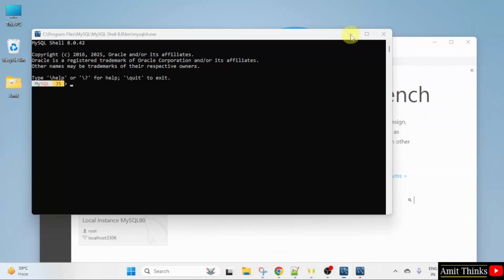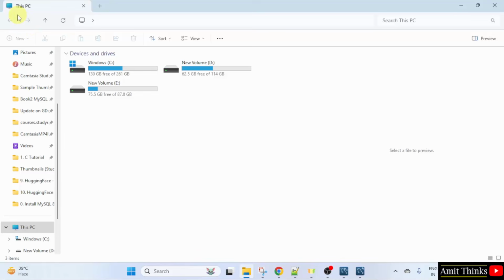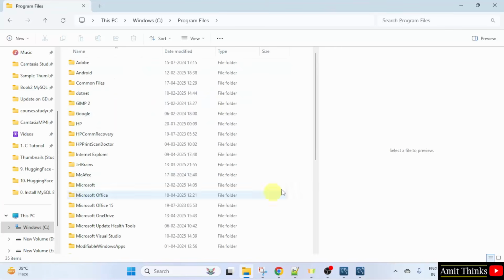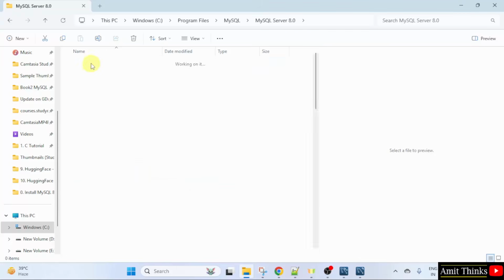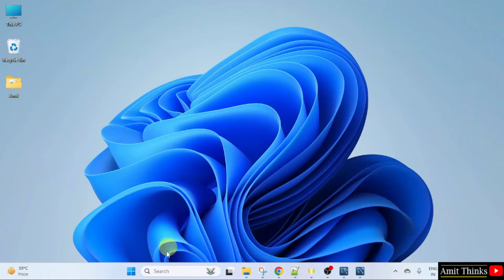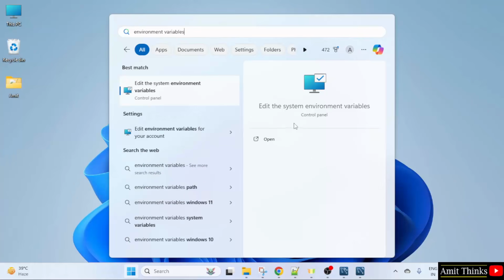Let us minimize them and let us set the path. We installed MySQL in C drive. Program files. Here it is, MySQL server bin. Copy this path. Minimize. Go to start. Type environment variables. Remember, you need to click on edit the system environment variables.